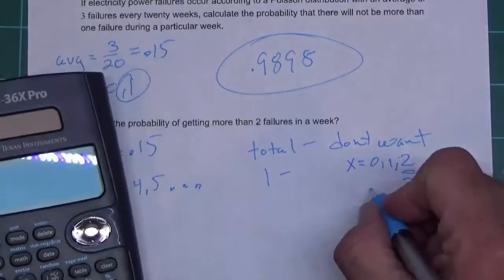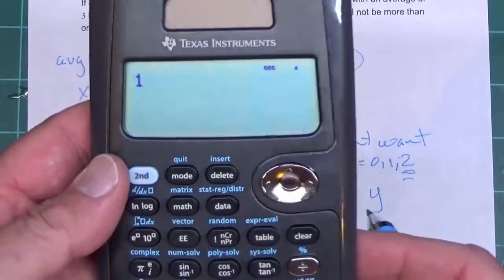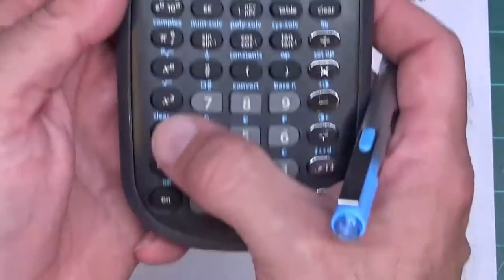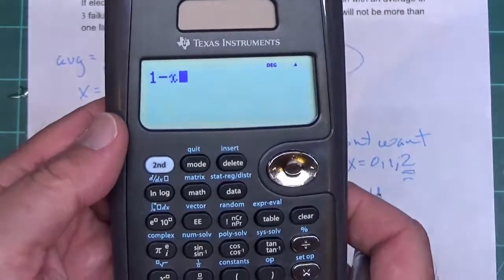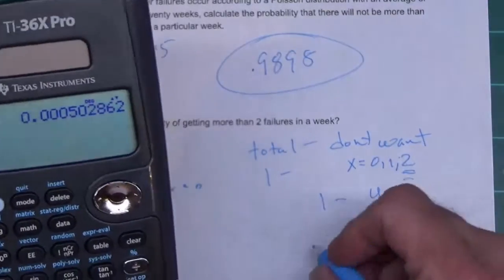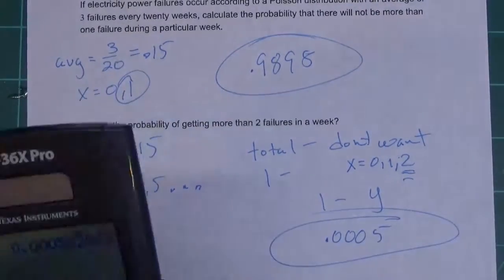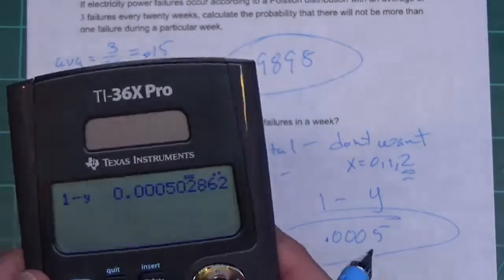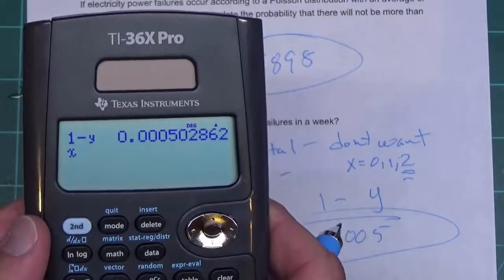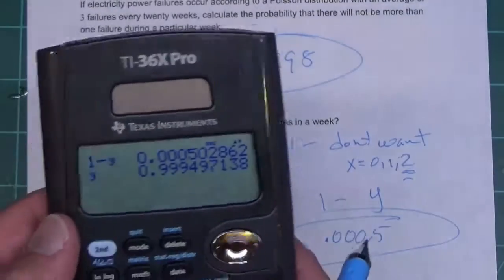Okay, so we have this in y, so I want to do 1 minus y to get my answer. So I type 1 minus. Remember, you get the variable button down here and you hit it until y appears. I press enter and I get my answer, which is 0.0005. Okay, and you can bring up y by itself by just pressing the variable button until y shows up, and that shows you that it did save the number correctly.